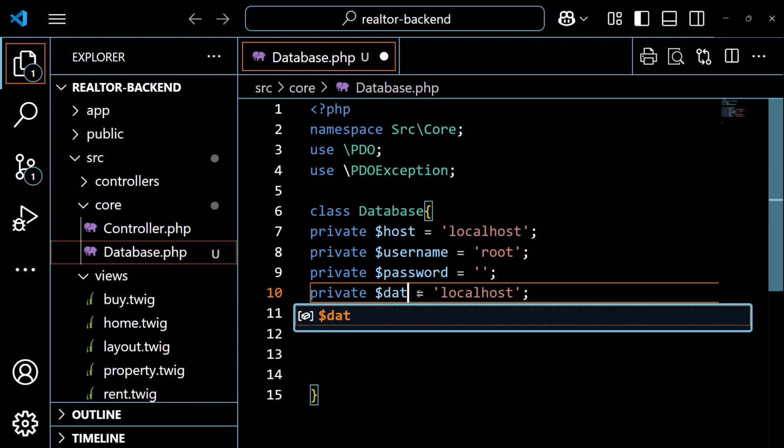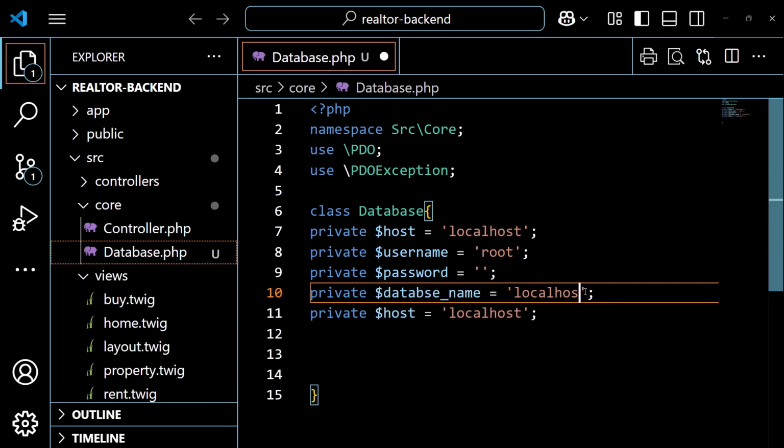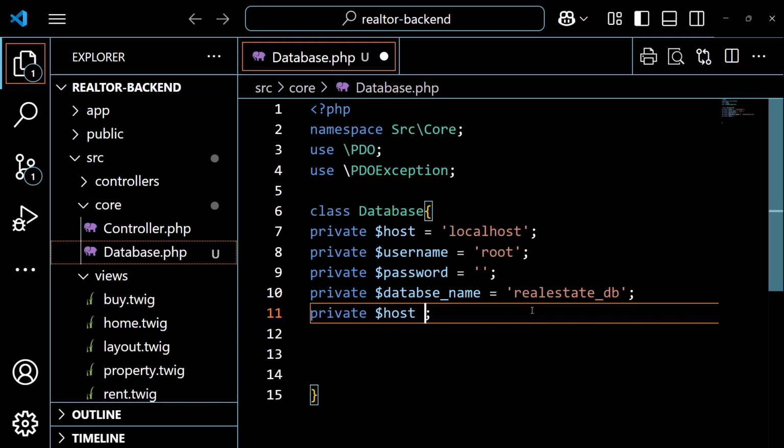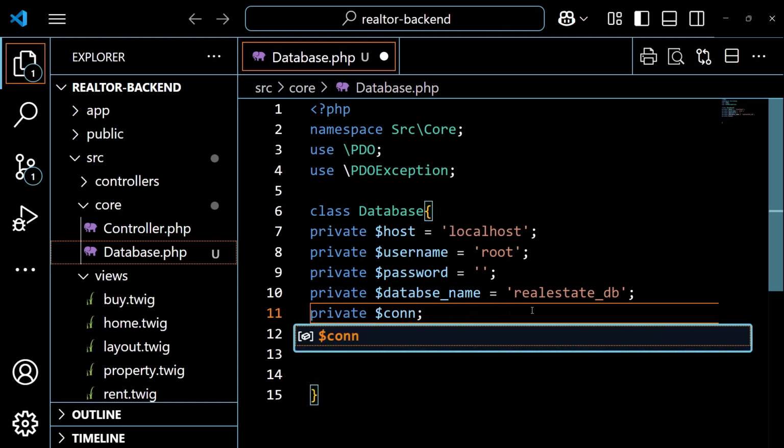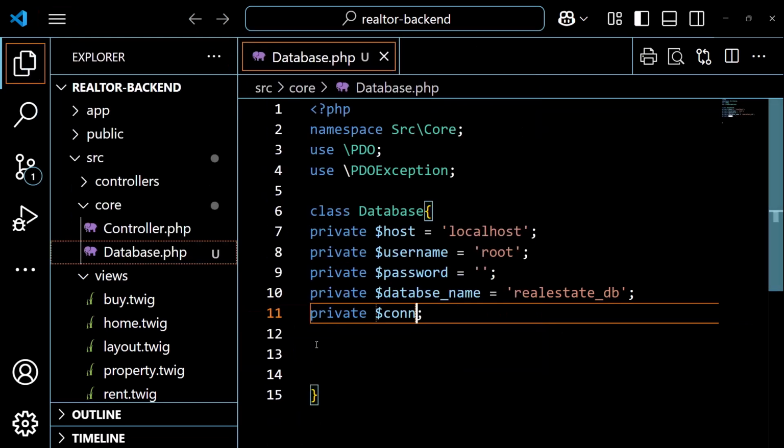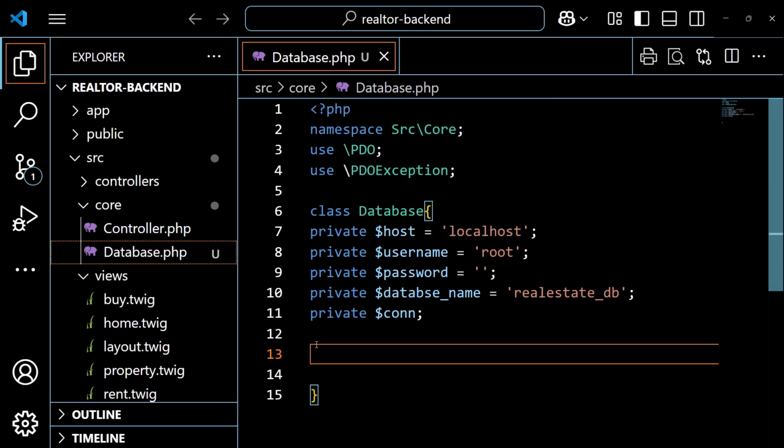We also need the database name, so we are using RealEstate_DB. And then we need a connection variable as well, which is null by default. Now let's create a constructor function.